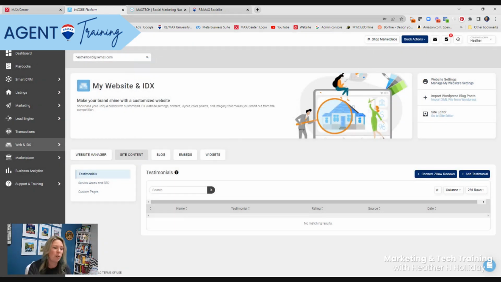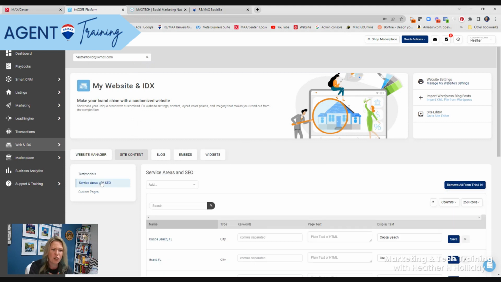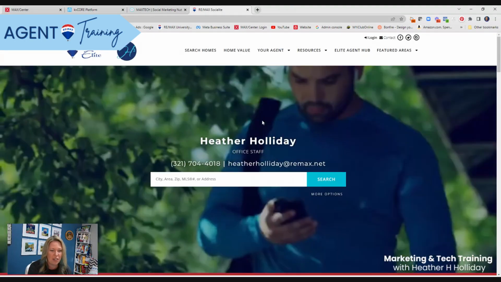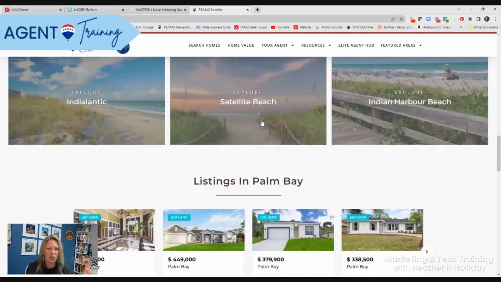That would be wonderful. We have your service areas and SEO. This is where you'll have a button to add everything. That is going to add basically every city that's ever been added into the MLSs that are pulling in. Most do not just have one MLS, they have multiple MLSs. I personally don't like doing that. It turns this area down here into ridiculousness.